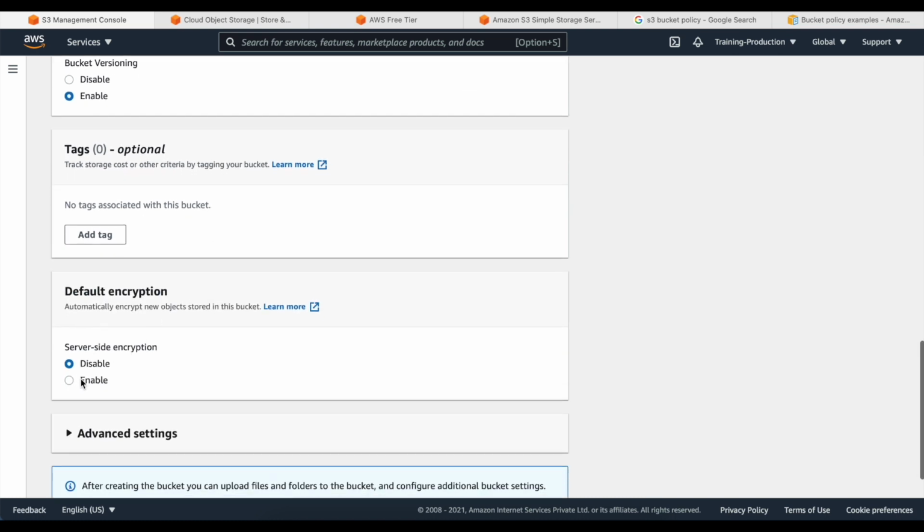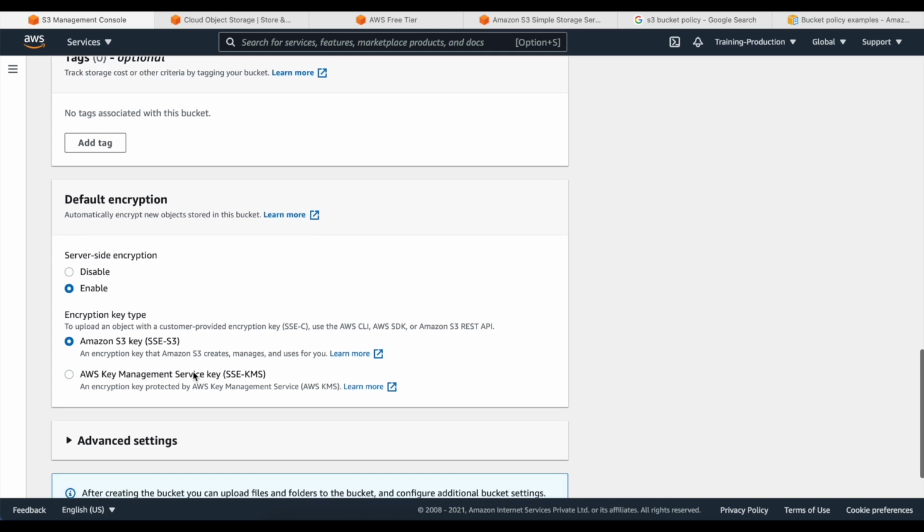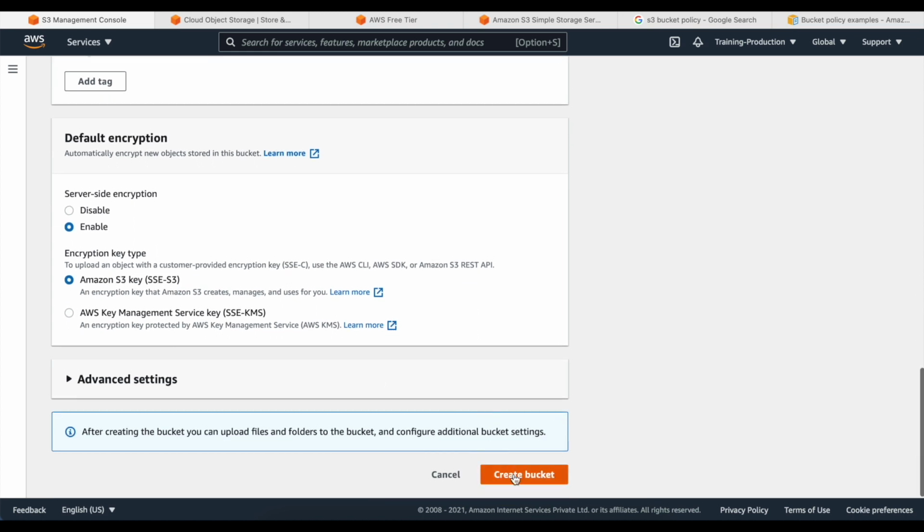Let's move down and also enable encryption. We have two options: encryption offered by the S3 service and encryption offered by the KMS service. For this example, we will use encryption offered by the S3 service. Click on create bucket.